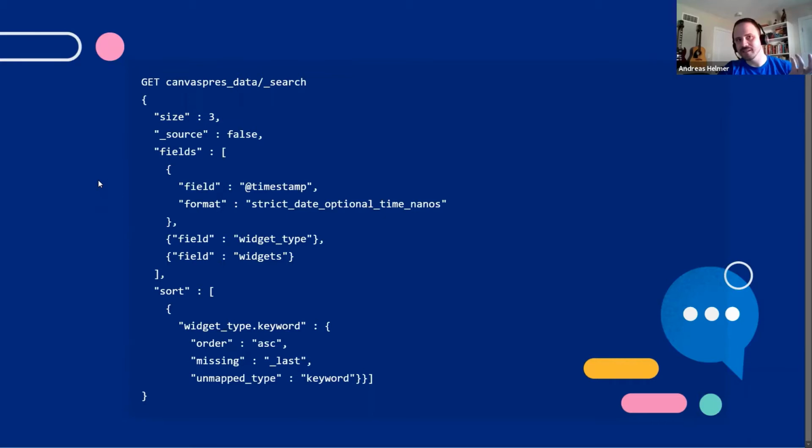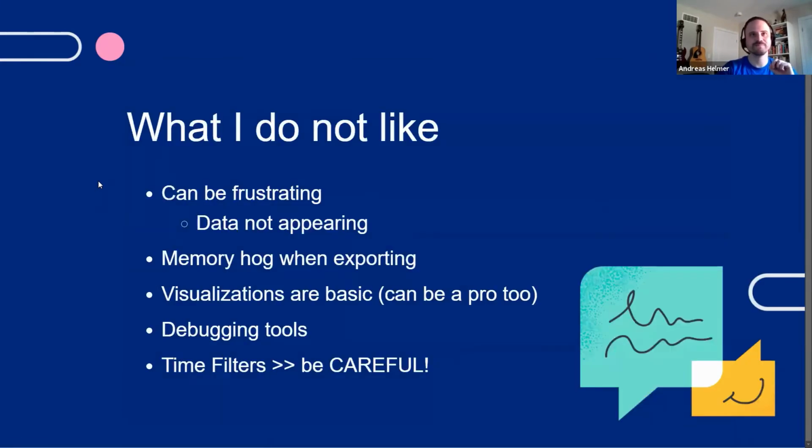And maybe I'm taking the easy way out. I don't know, but it works. So that's both SQL, which I do like, and DSL, which I do not like.